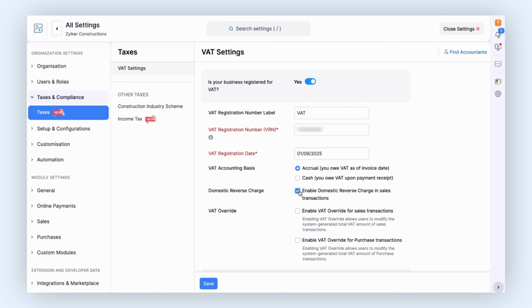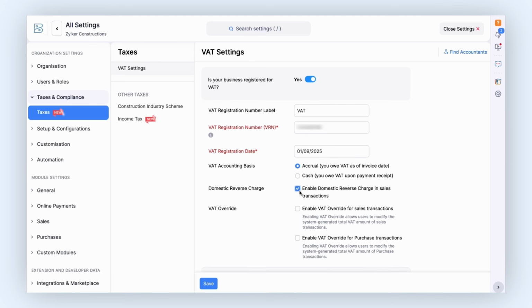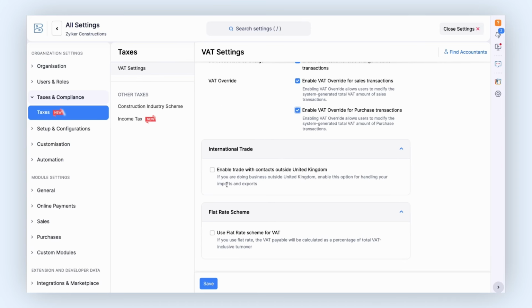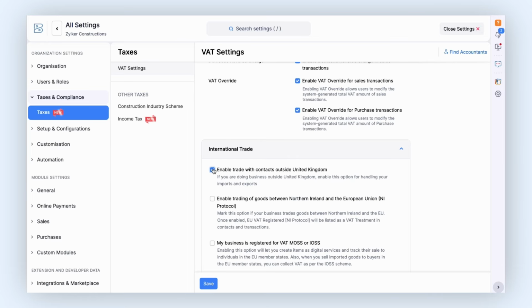Mark this box to enable domestic reverse charge in sales transactions. Select your VAT override preference for your sales and purchase transactions. Mark the option Enable trade with contacts outside the United Kingdom if you supply or import goods from other countries. Enabling this option handles the reverse charge mechanism and acquisition tax in Zoho Books.